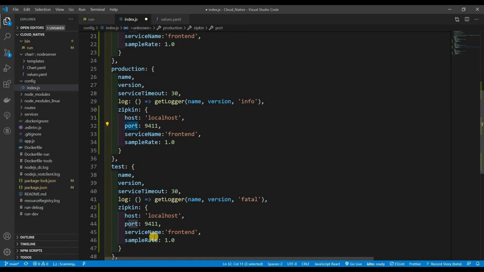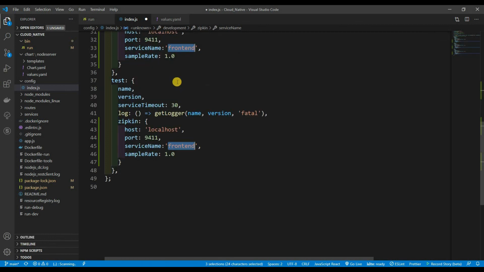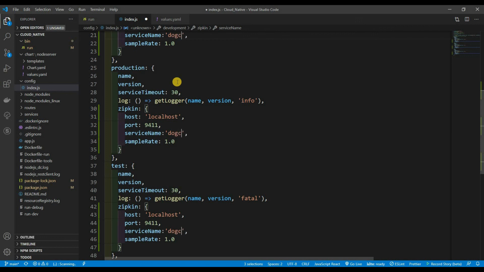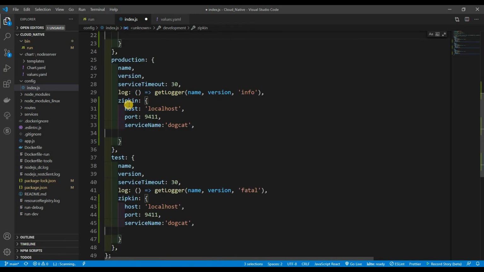And then you could actually give it a service name, whatever you want to name it. For right now, I'm actually going to name it Dogcat, so that way it could be somewhat unique, right? So that way you can see it. But you can name it whatever you want, okay? And the sample rate, we're gonna get rid of it because we don't really need it. Just get rid of it.